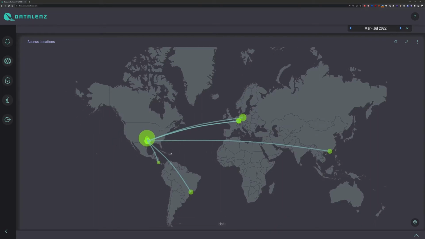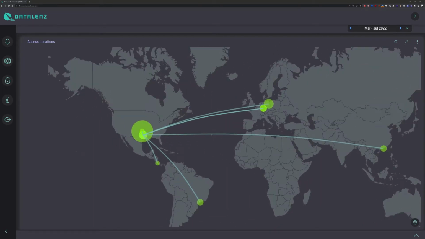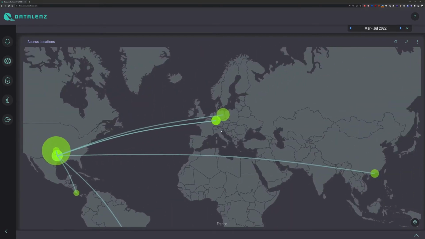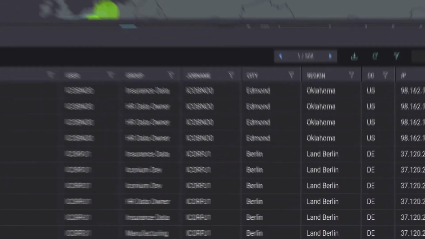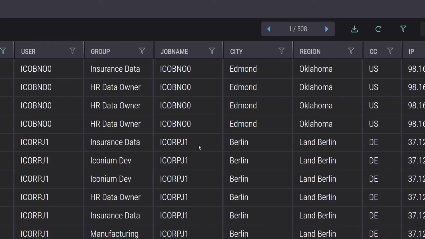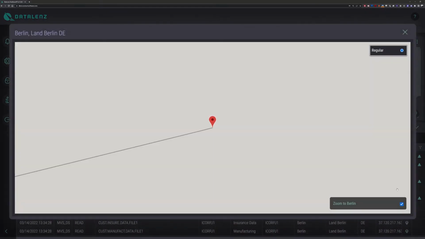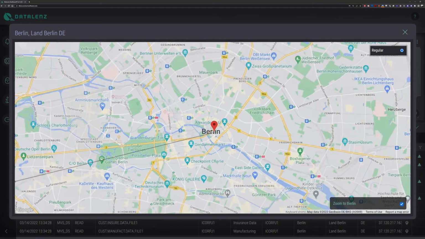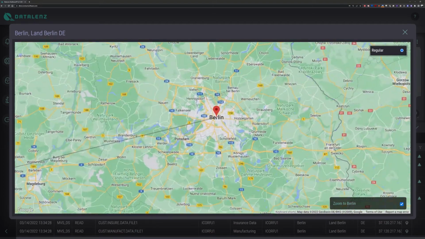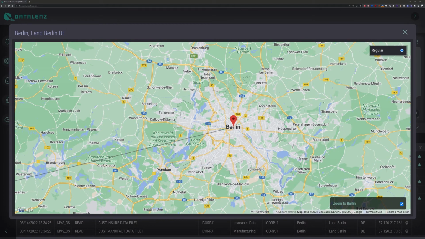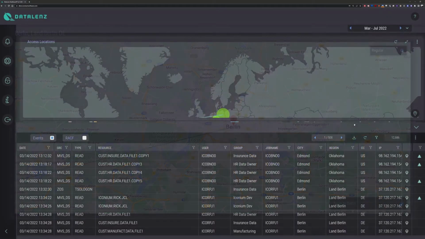So our mainframe is based in Dallas, and here we can see a number of accesses that were happening in Europe. So if I click here, I can see some of those were happening from Germany, which might be an anomaly for me. So I want to say, where were they actually located? I click on this map button, and I can see exactly where they're from. And this is a unique and patent pending piece of our technology that you only get with DataLenz.